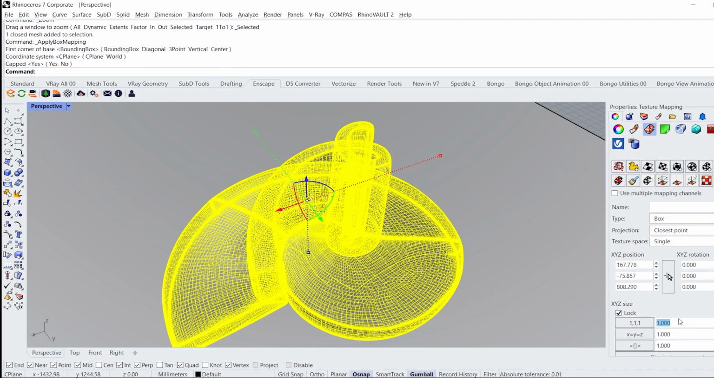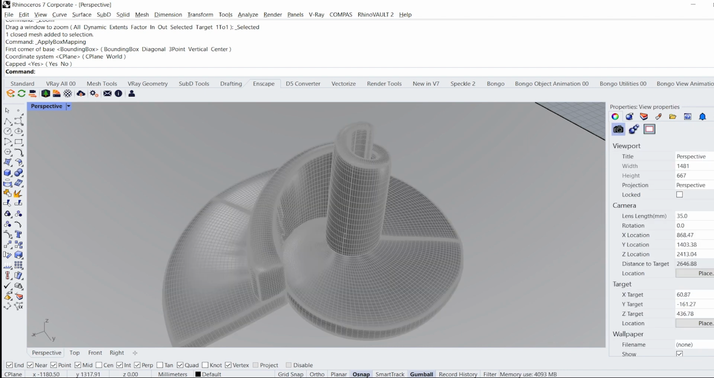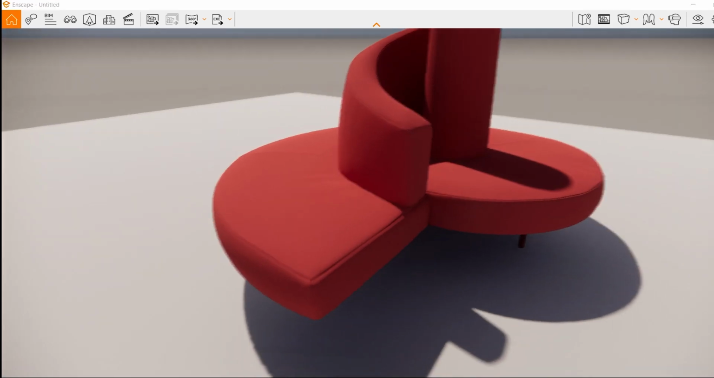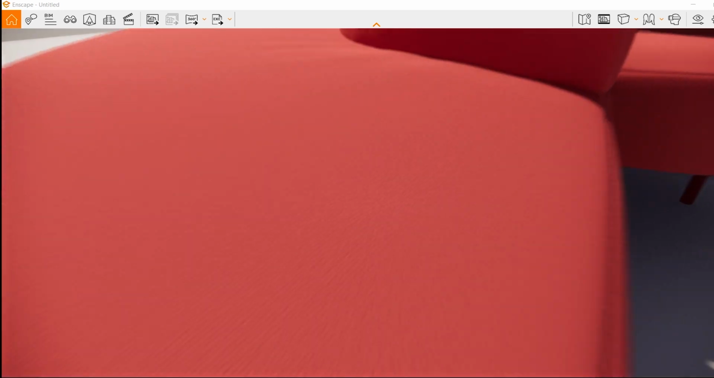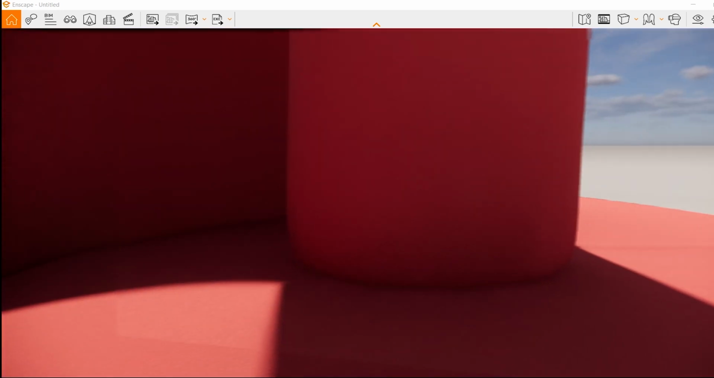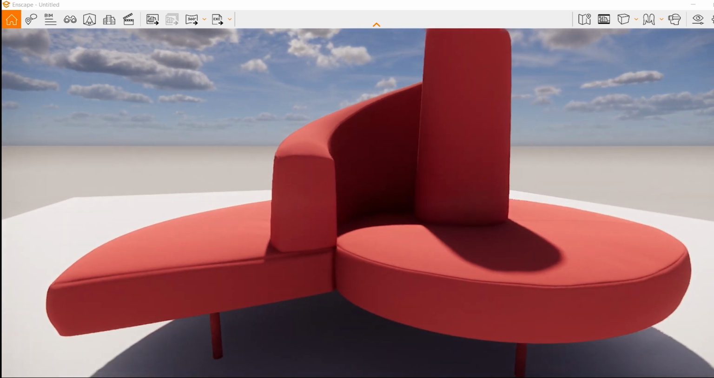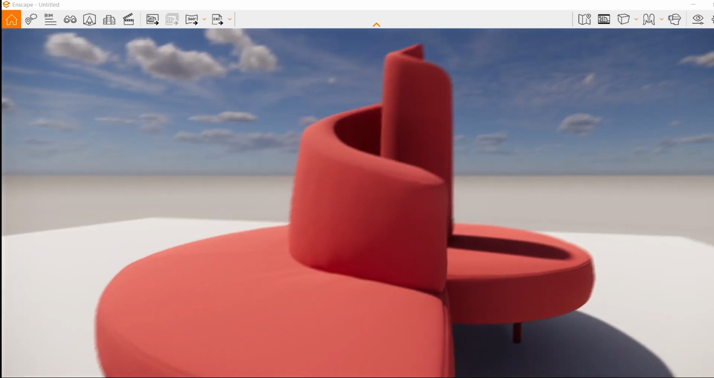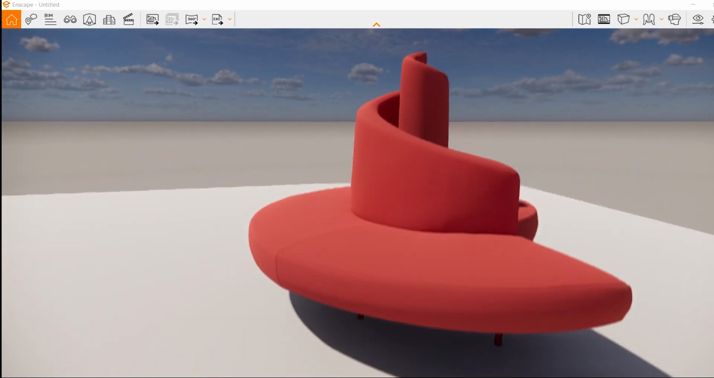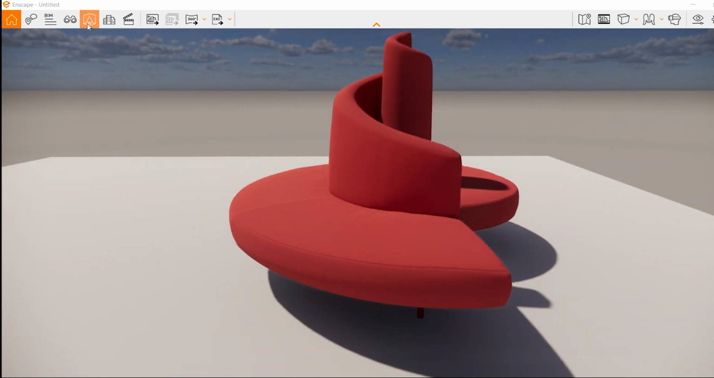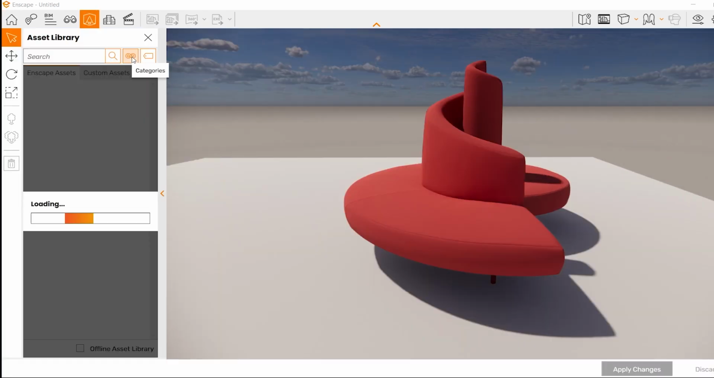How about 500? It seems right. Let's see how comfy this sofa is. I'll add a sitting person from the asset library.